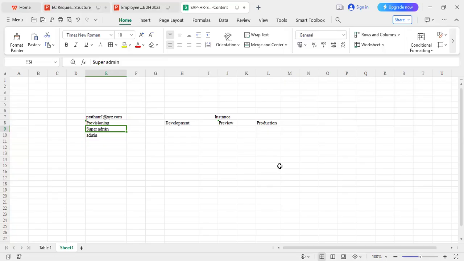So it is kind of a super admin. If Pratham logs in to development, preview, and production, every time I will get the mail, right, being a super admin? Not on the login. Whenever he is making changes there.